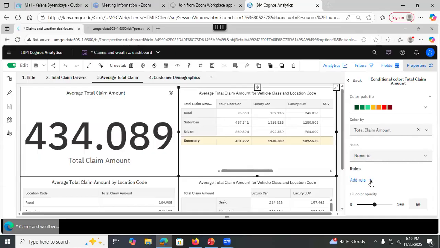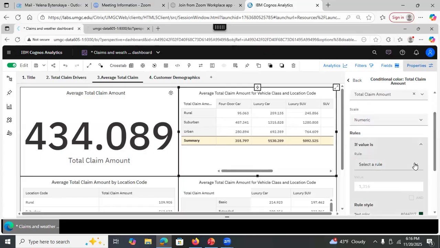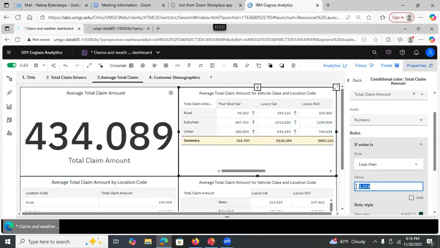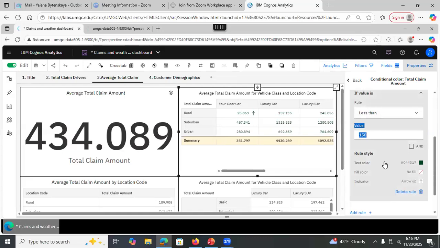I'm going to click on add a rule here, and I'm going to say this: if the value is less than, and then I type whatever value I want to be. I want to put 150. If the value is less than 150, then I want to show the green color, and I want the indicator to be error down. And I want to keep it green. So this is one rule.